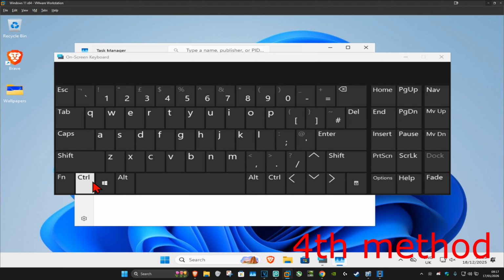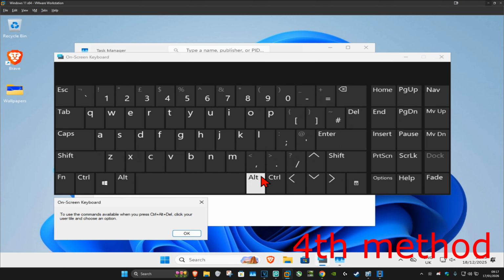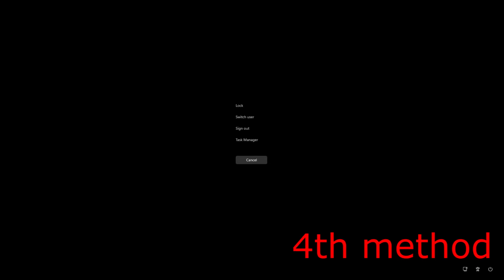Next, you want to click on Control, Alt, and Delete on your keyboard at the same time. Control, Alt, Delete. And now this will come up in the bottom right. You want to click on the power button and then click on Restart. It's then going to restart your computer, come back into Windows, and then hopefully this will fix your problem.